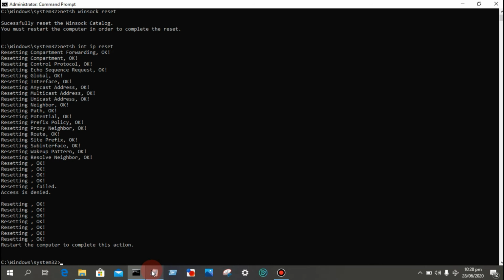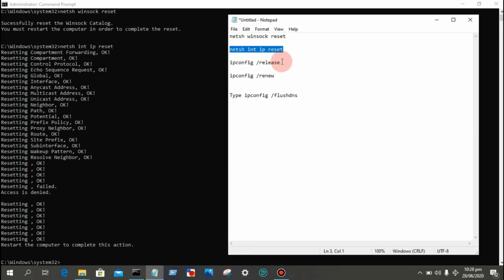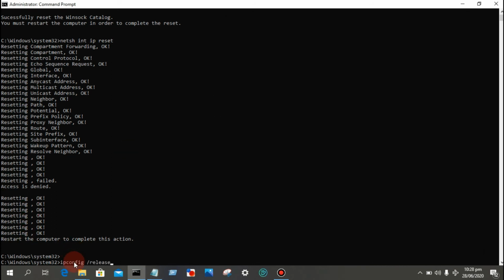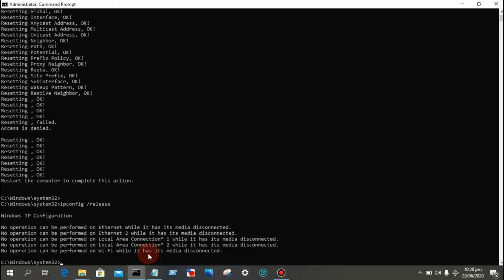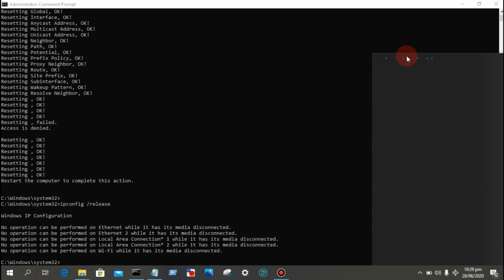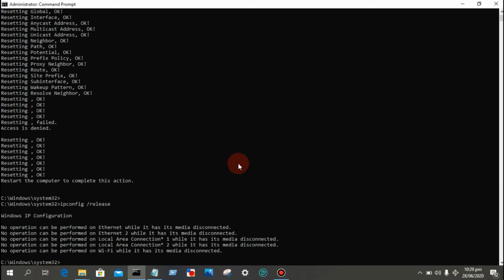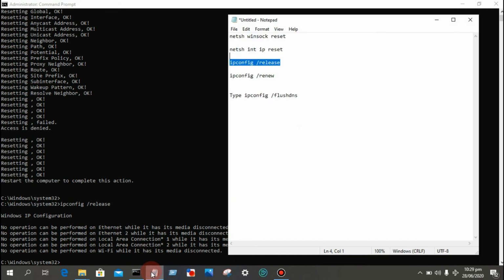now let's move on. The third one, that is ipconfig. Let's paste it, enter. Don't worry about this one, it is because I'm not connected to the internet at the moment, that's why. But if you want to do it, don't be connected, just do it like this. You can connect later, it will work.